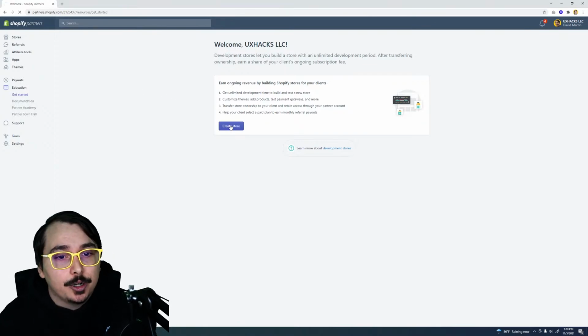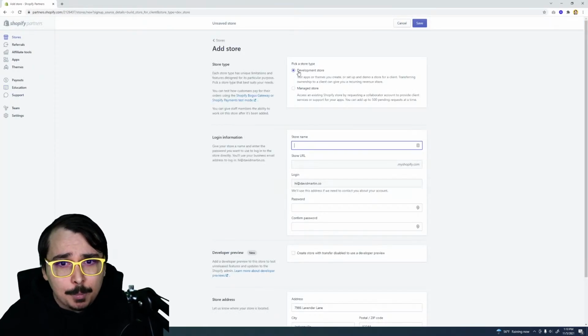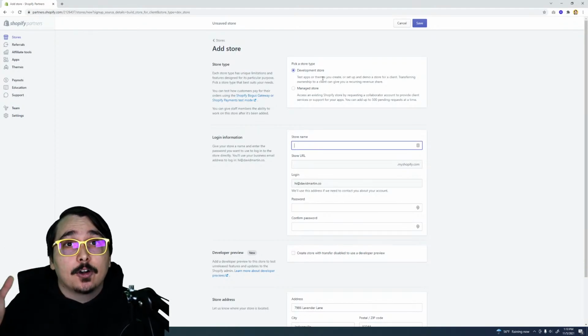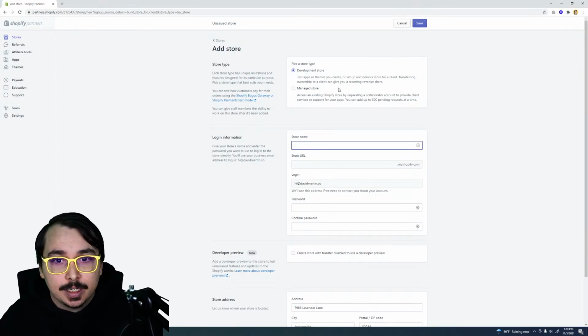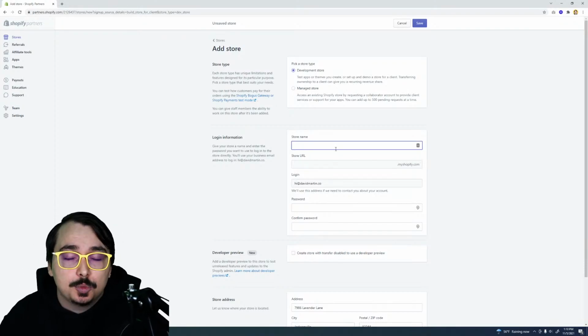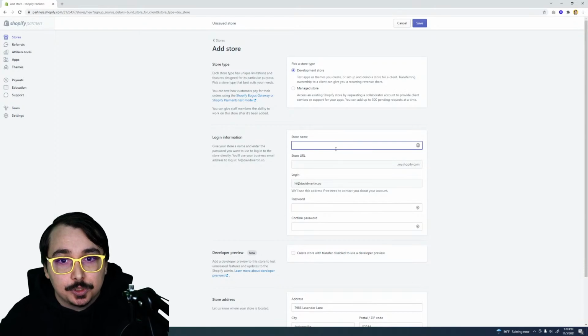But I'm going to just go and create a new store. And I'm going to have it be a development store, which means that we can create as many of them as we want, just to test and work on. If you are creating this for a client, then you can go ahead and create it as a managed store. But for the most part, you're probably going to just create a development store.